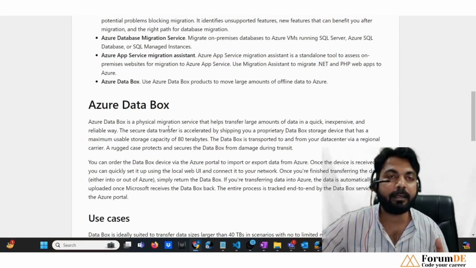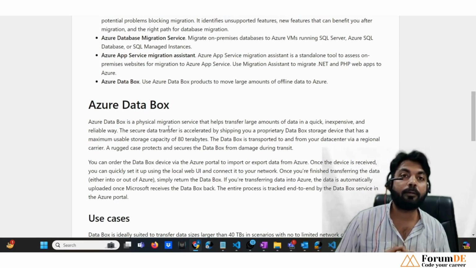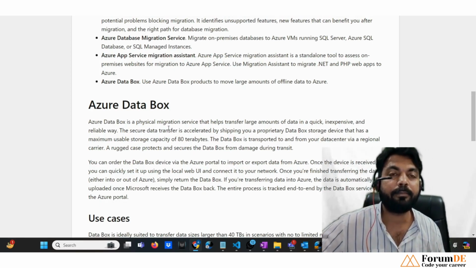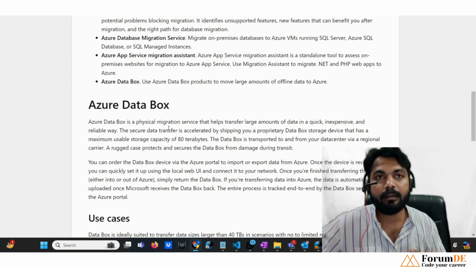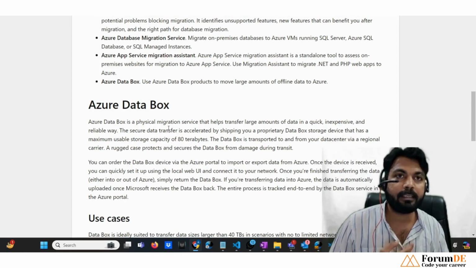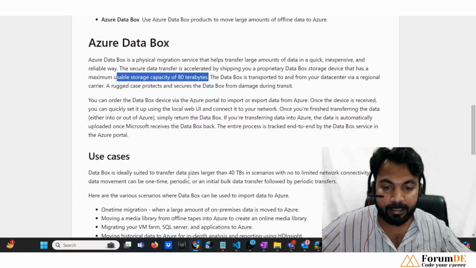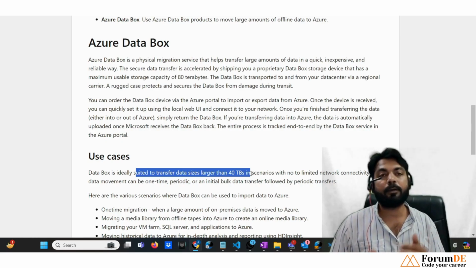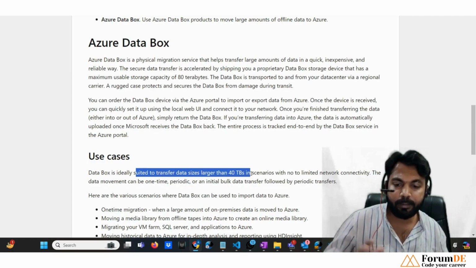Similarly, we have something called Azure Data Box. This is a physical device and the maximum size of this Azure Data Box is 80 terabytes. Generally, Azure Data Box is recommended for movement of data having size more than 40 terabytes. Let me repeat that Azure Data Box has a capacity of 80 terabytes, and it is suited for transport data sizes larger than 40 terabytes. So as I said, from on-premise to Azure or from Azure to on-premise, in both cases we can use this Azure Data Box.